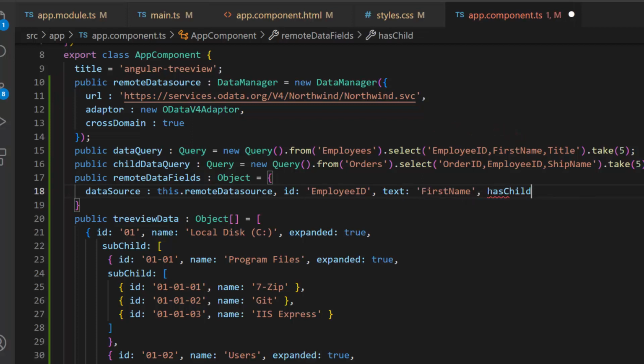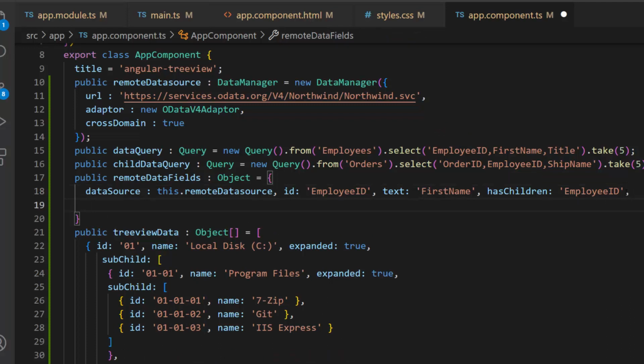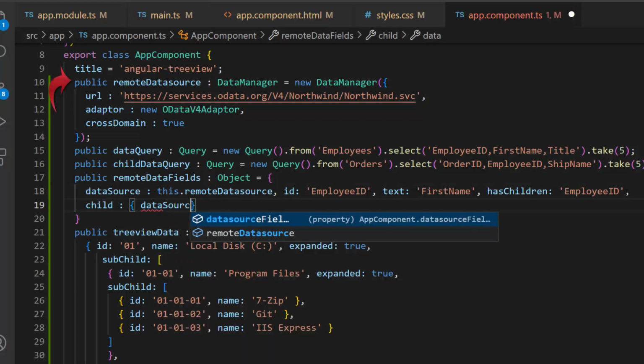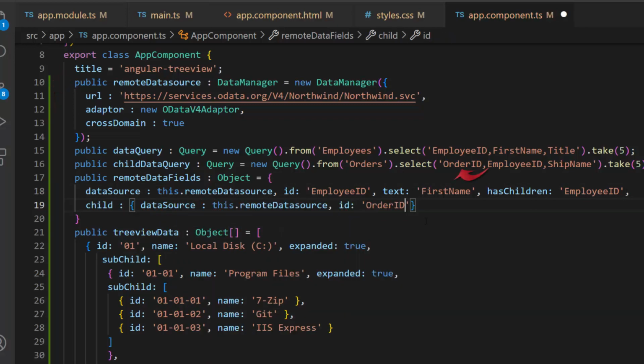Then, I define hasChildren with the value employee ID field to identify whether the nodes have child items or not. If the hasChildren field contains a value, then that particular object is identified as a parent node. Next, to map the child node fields, I add the child property and assign the data source to the data source property, order ID field from orders table to the ID property, and ship name field to the text property.